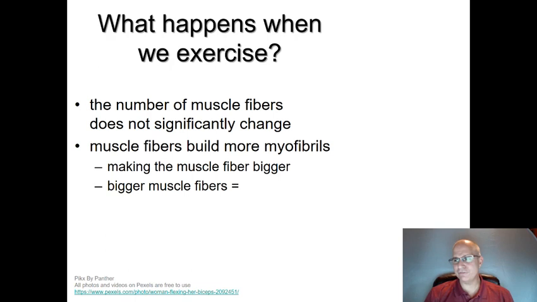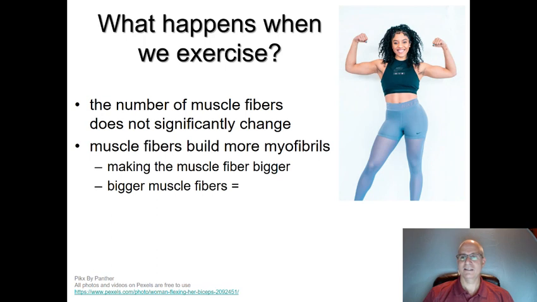So the number of muscle fibers doesn't significantly change. But if you start packing more myofibrils in a muscle fiber, the muscle fibers are going to get bigger and have a greater ability to contract. And if you have bigger muscle fibers, what do you get? You get somebody you're not going to mess with. You got great big muscles there.